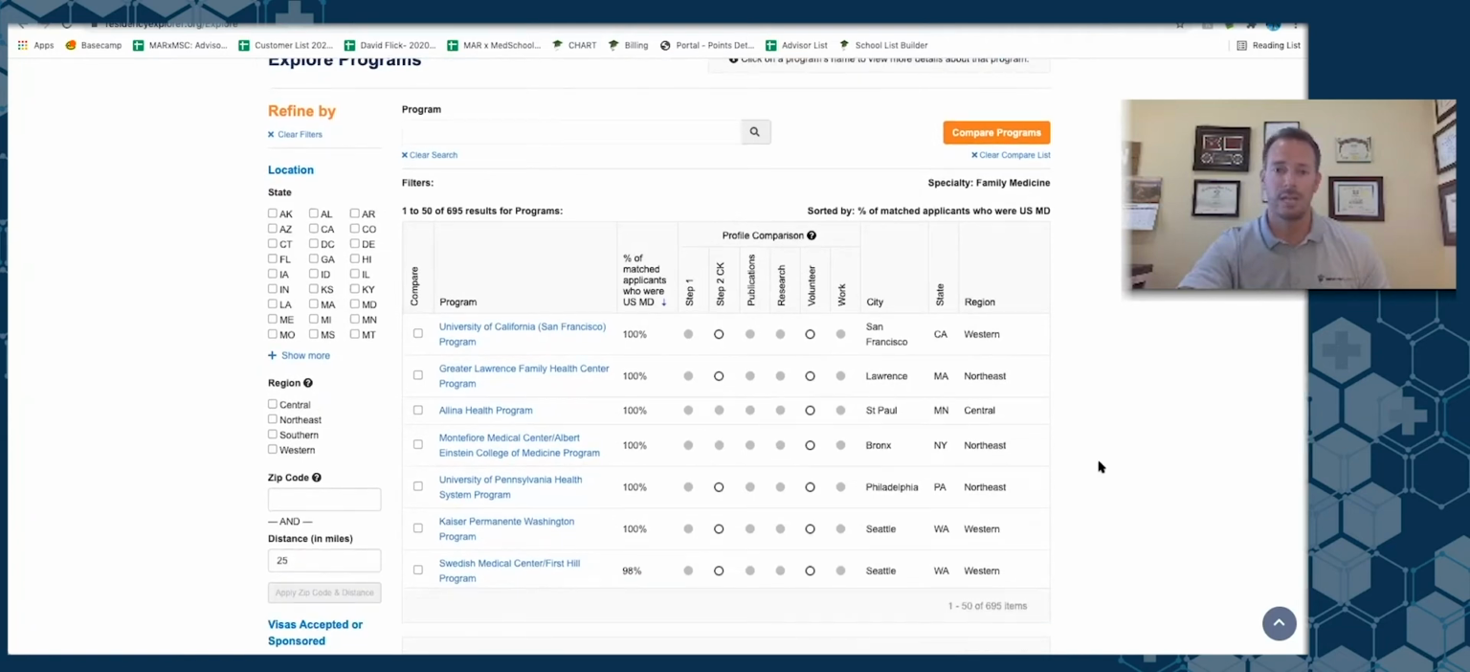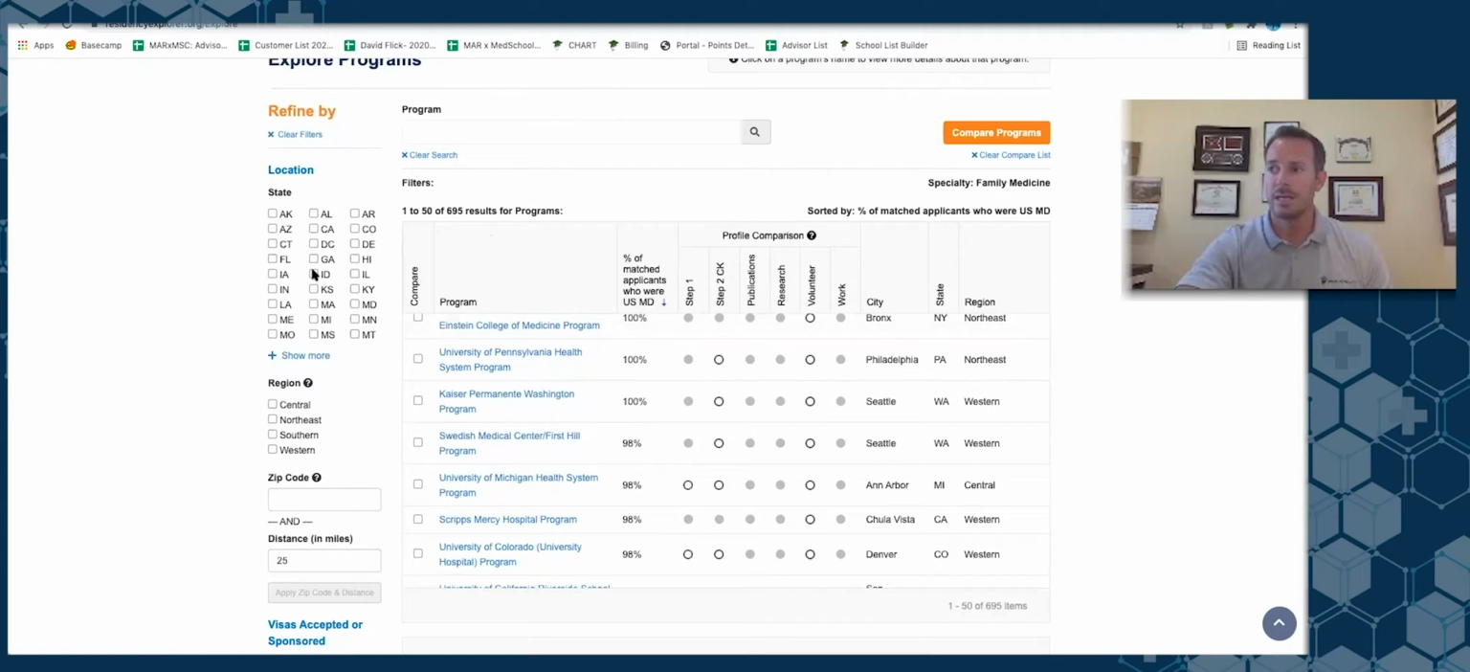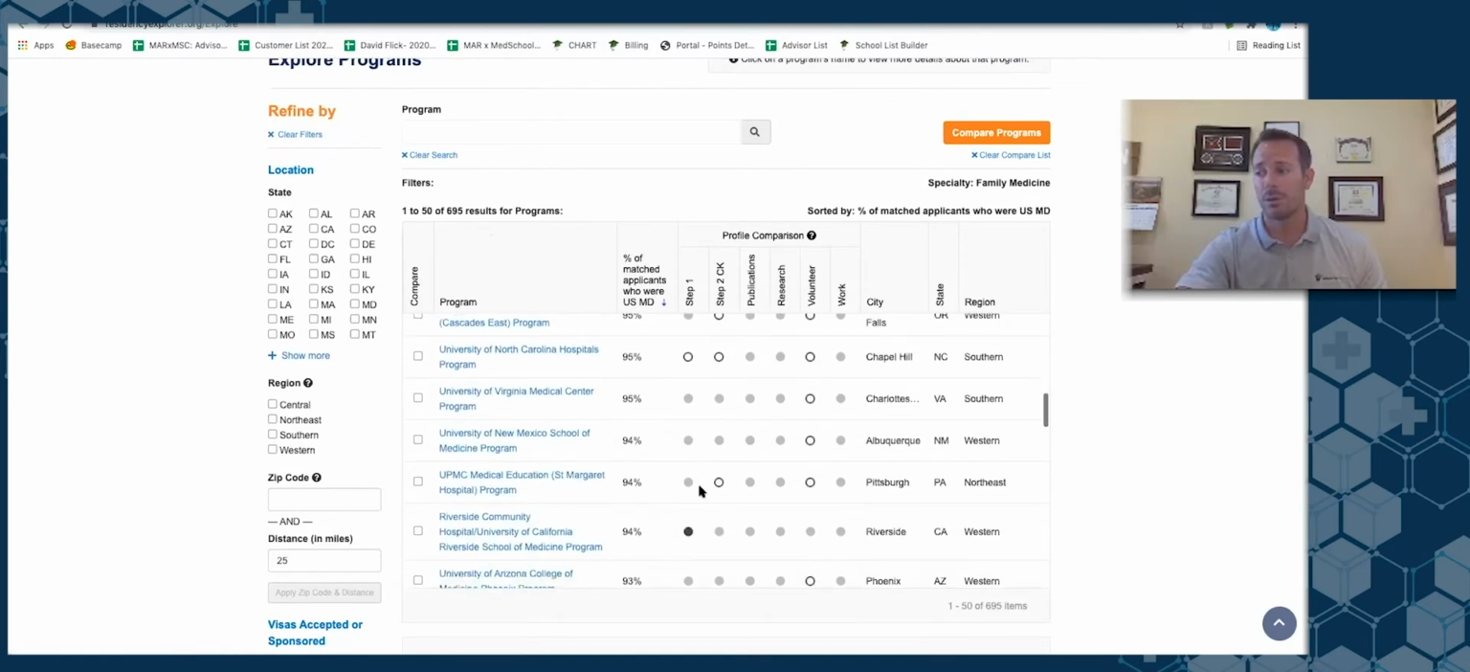And then you can take a look at a specialty. So I've got family medicine pulled up right here. You can see all 695 programs here. You can isolate these by state, by region, or zip, or you can place a zip code on here and then look at how far and draw concentric circles around an ideal location if you want. But bottom line is that it's going to give you all the programs here.